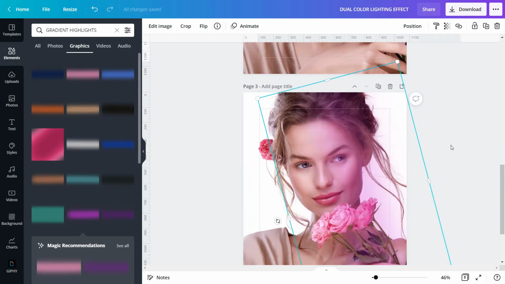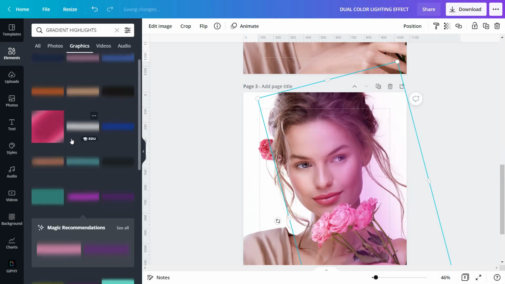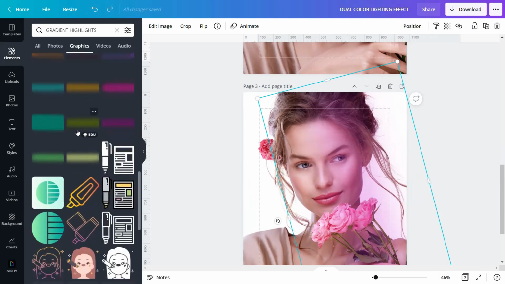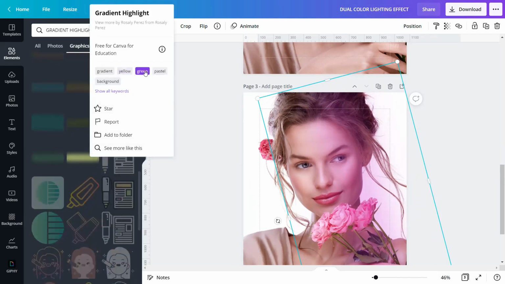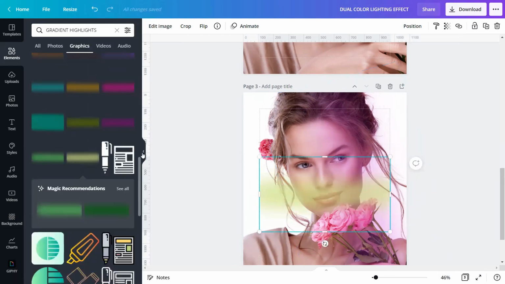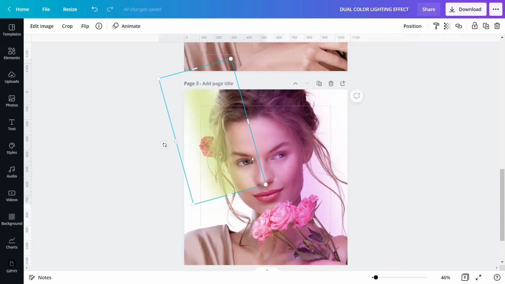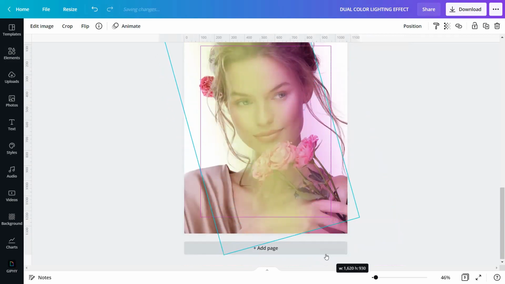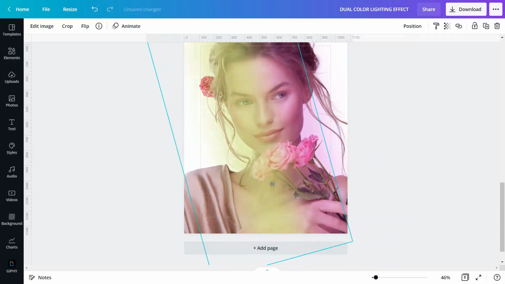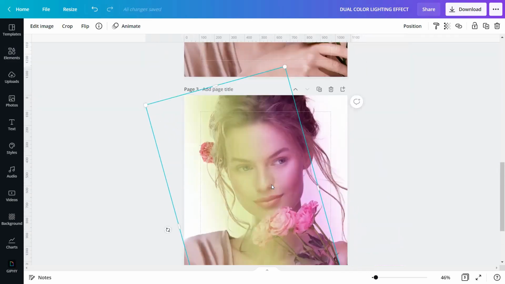After the first lighting, I will find another lighting element to make it a dual lighting effect. I will go over again to the choices and pick this yellow-green color having the same keyword as the other. The keyword is gradient highlight. Select. I will position this element 75 degrees clockwise. Resize it again to occupy the whole page, and it is advisable to oversize it to pass over the page size. Place it on the other portion of the face of the subject photo. Then, I will change the transparency once more to 45.